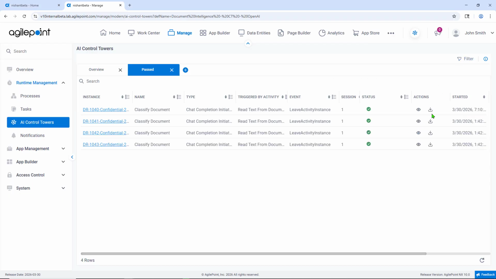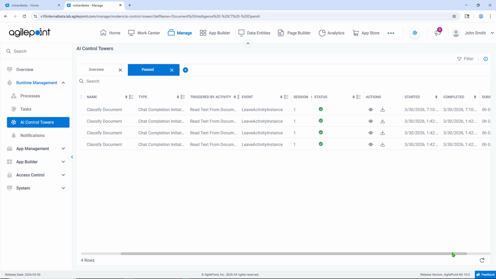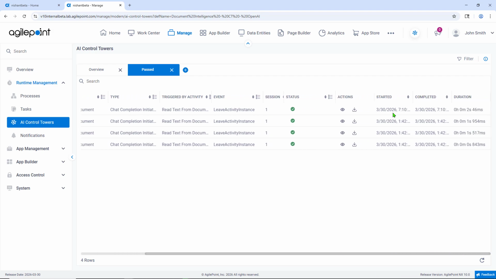Okay, so coming back into our grid, I can always download these details and save them for later reuse. And again, additional audit information. When was this control tower first invoked? When was it completed? And the calculation showing the duration. Thus far, I have browsed for an application and shown all of the control towers included within that application.